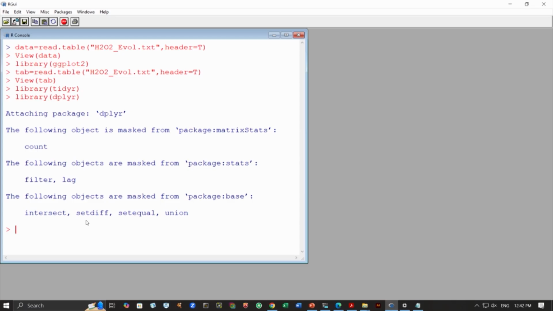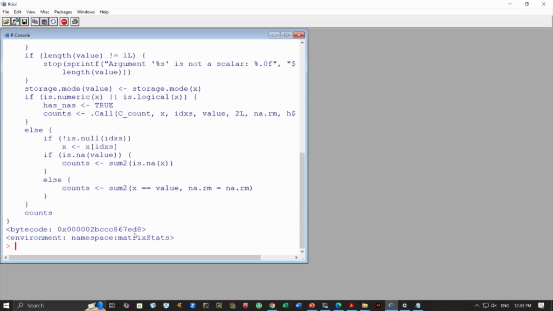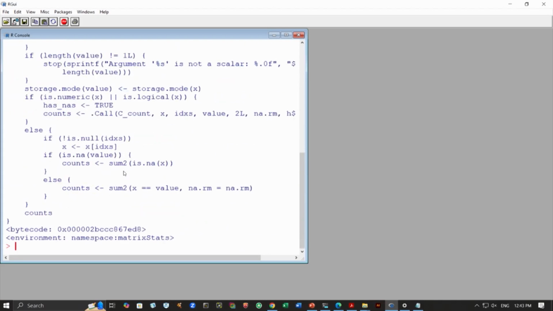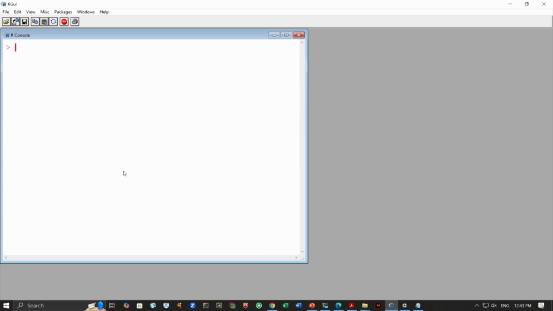Now if you want to specify that you want to use that function from matrixStats, this is how we can do it. Although we have not used this so far, if you have a conflict and you want to ensure that you are calling the right function from the right package, this is how you can do it. You can name the package, then a double colon, and then write the function. Then it will tell you what this function needs, what parameters you have to specify, etc. So this is how we can also access functions from specific packages.